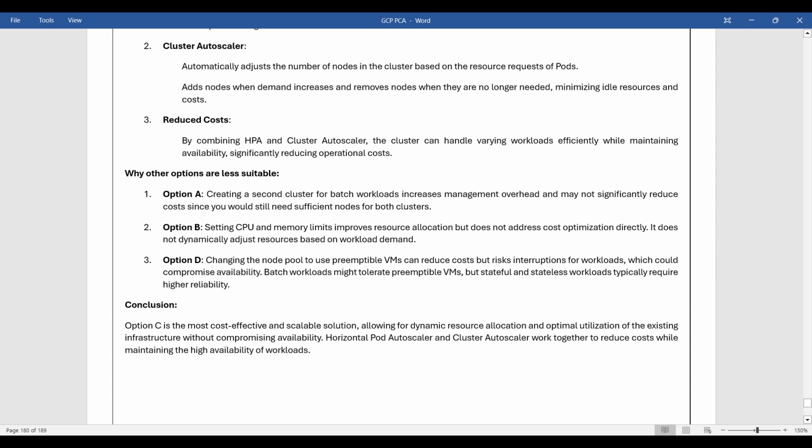2. Cluster autoscaler. Automatically adjusts the number of nodes in the cluster based on the resource requests of pods. Adds nodes when demand increases and removes nodes when they are no longer needed, minimizing idle resources and costs. 3. Reduced costs. By combining HPA and cluster autoscaler, the cluster can handle varying workloads efficiently while maintaining availability, significantly reducing operational costs. Why other options are less suitable?